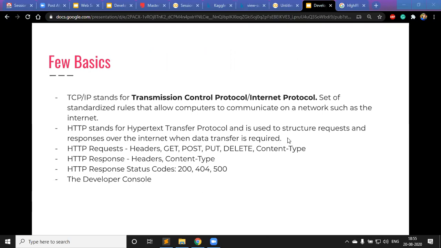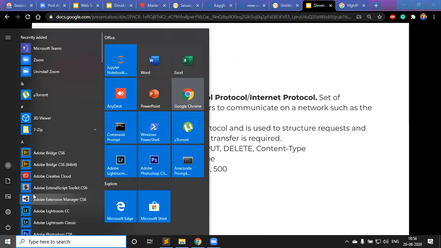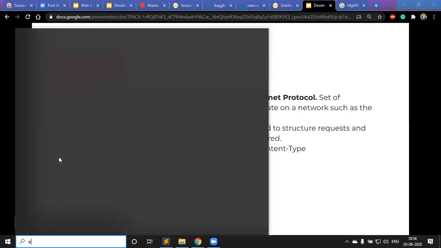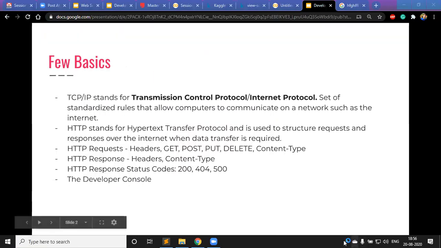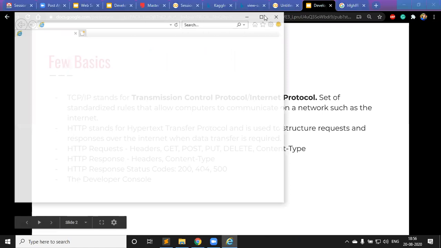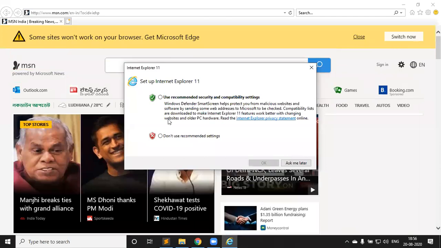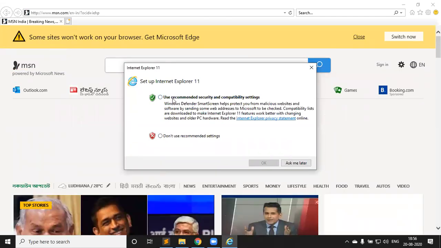So how you can open developer console, if you are in Chrome, right? Developer console is a feature now available in all of the major browsers, right? So if I open, let's say, Internet Explorer, and even if someone was using this, right? So if I go here, let me show one by one. Let's say if you are using Internet Explorer. I don't know. Okay, ask me later.